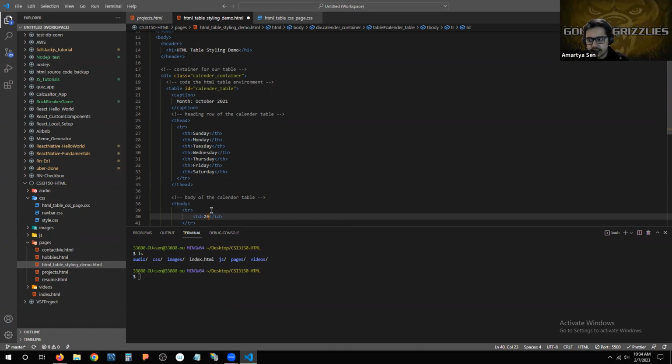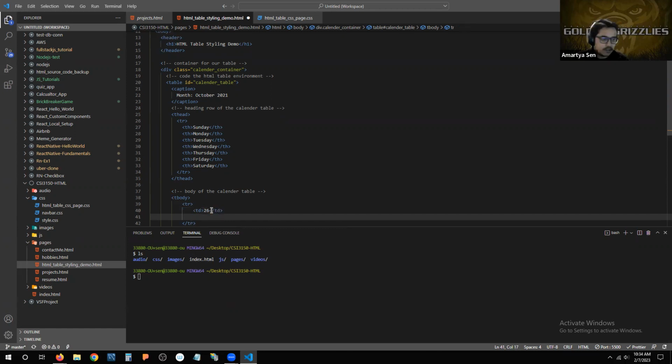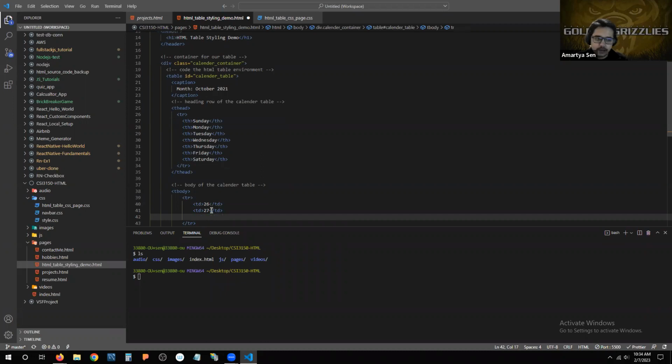So let's say it starts from 26, and this is based on my prior knowledge of what October 2021 is. I'm not making these up. I'm just using it as a reference in order to set that. So once we have 26, the next thing that we will have is basically 27. And then from 27, let's say we have another tag, which is 28.